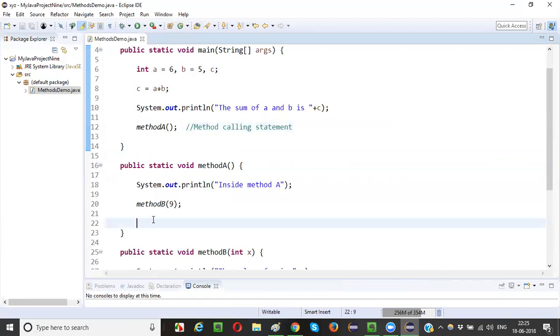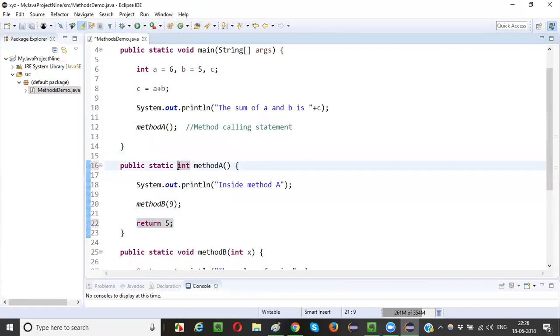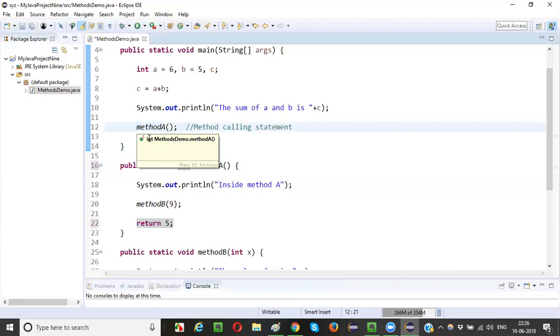But what if I say return 5 and I convert this return type void to int? Int means integer value, so some integer value will be returned. So 5 will be returned to the calling method. So for method A, hover the mouse, you see what is the return type, what is the value being received by this method calling statement: integer. So what I will do here, since something is coming from here, I will say int x is equal to method A.